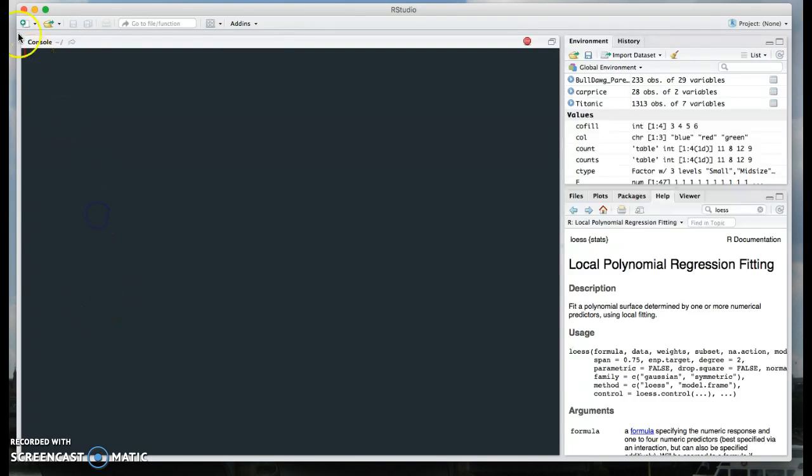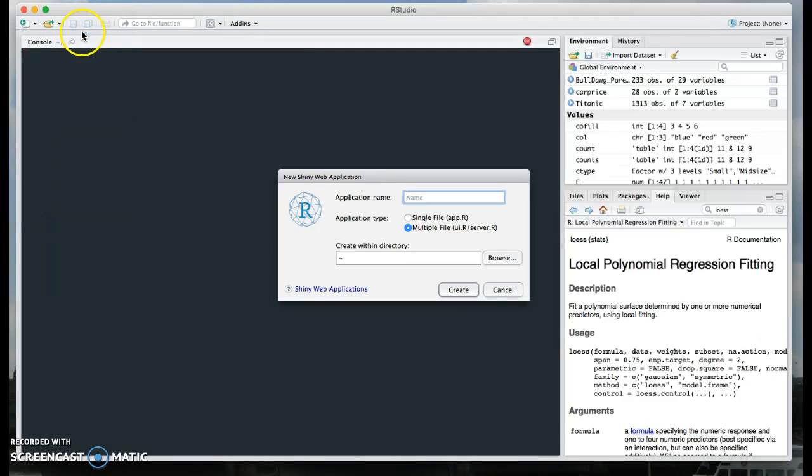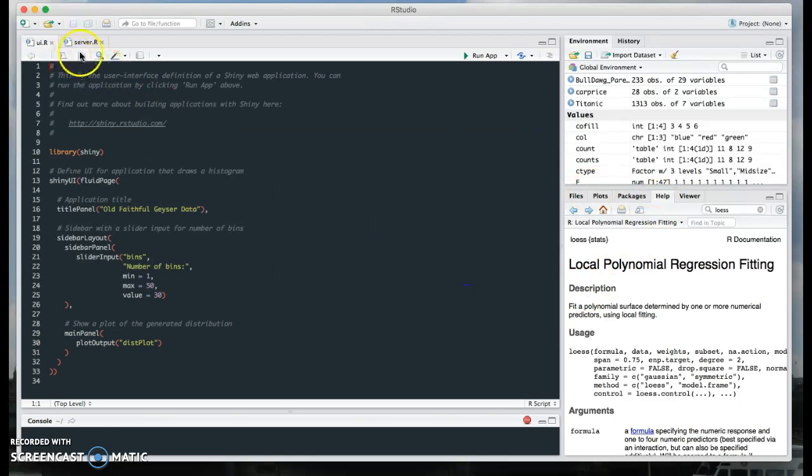Okay, so this is assignment 2, our dashboard. We go to File, New File, Shiny Web App. We name it Assignment 2R. Create. So we have two tabs here, the user interface and the server.